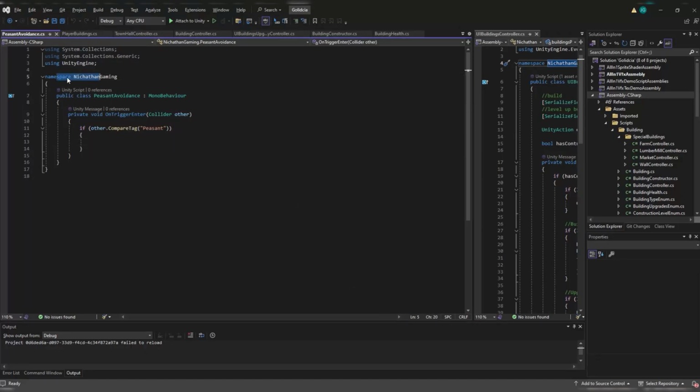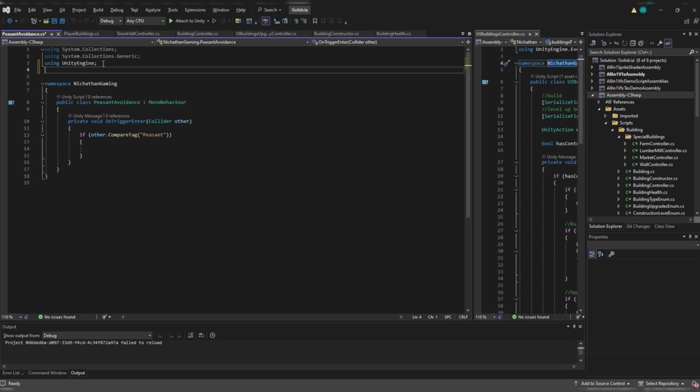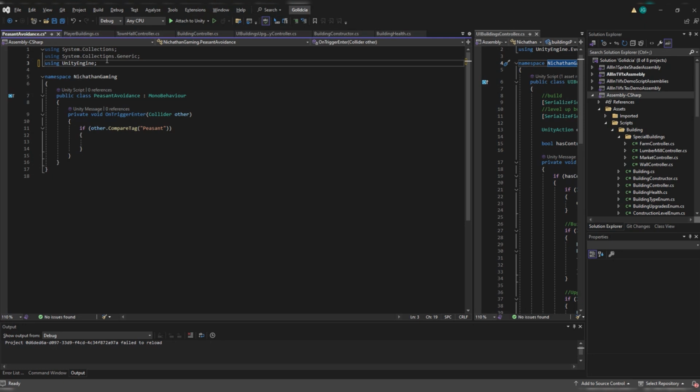So a namespace is like this, namespace Nickathen Gaming. If you don't know what a namespace is, it pretty much puts all of the files with the same namespace together. And if you want to use a file that doesn't have the namespace, then you would have to include it up here saying using and then the namespace, just like UnityEngine is a namespace, System Collection is a namespace, Systems Collection Generic is a namespace. And that's why we need to add the using.